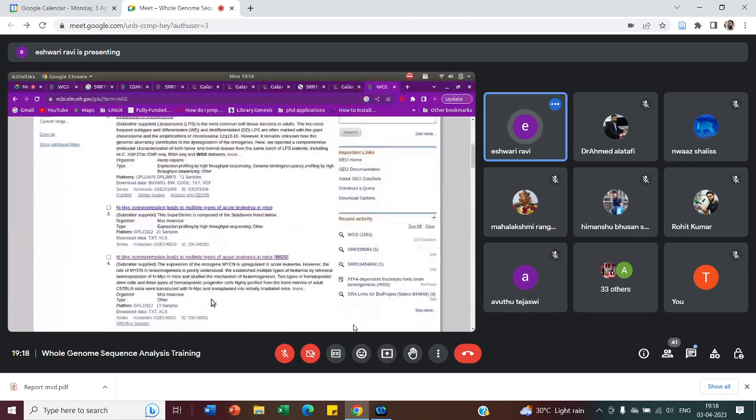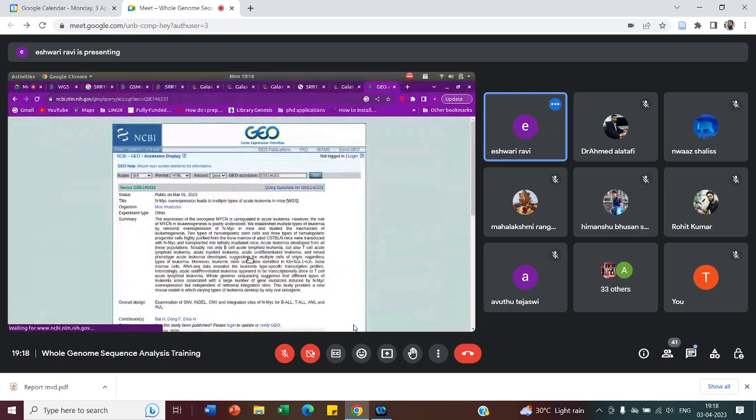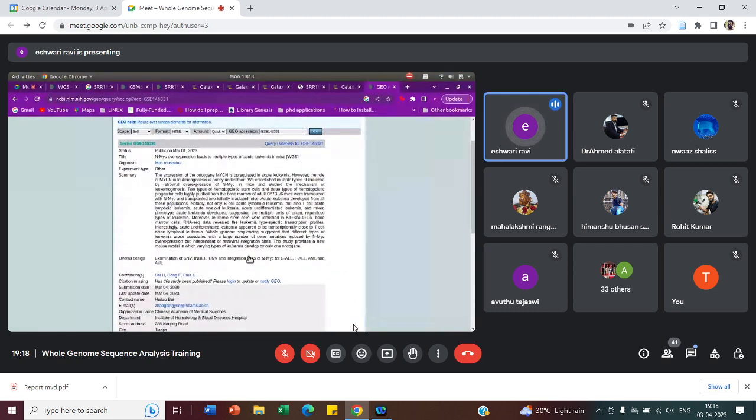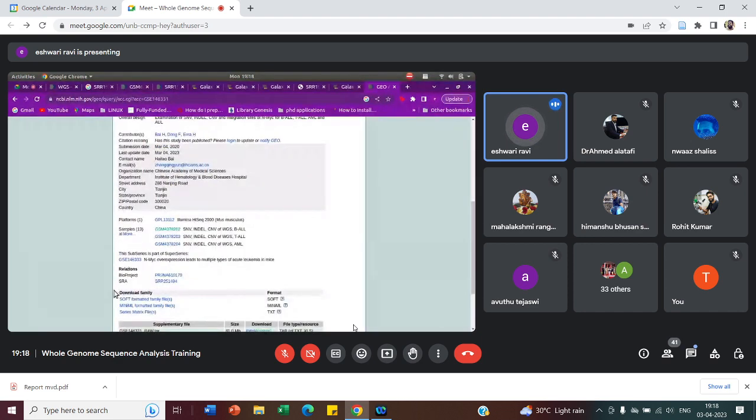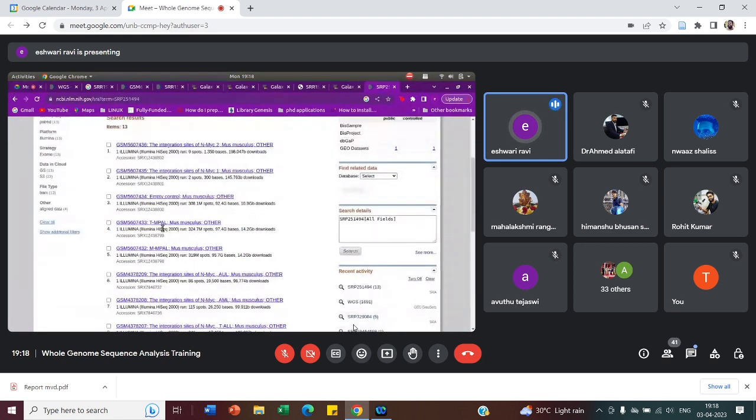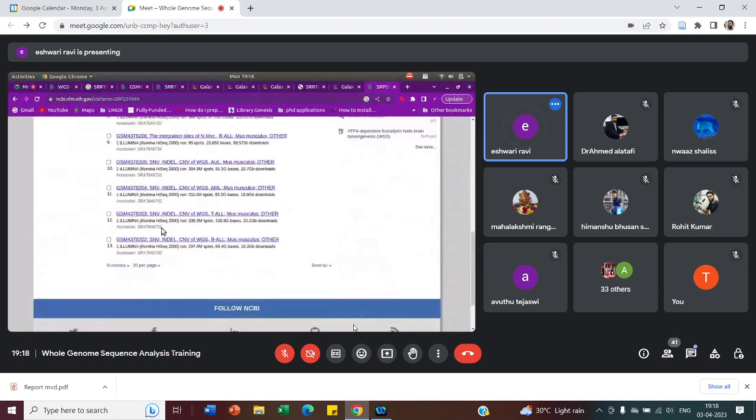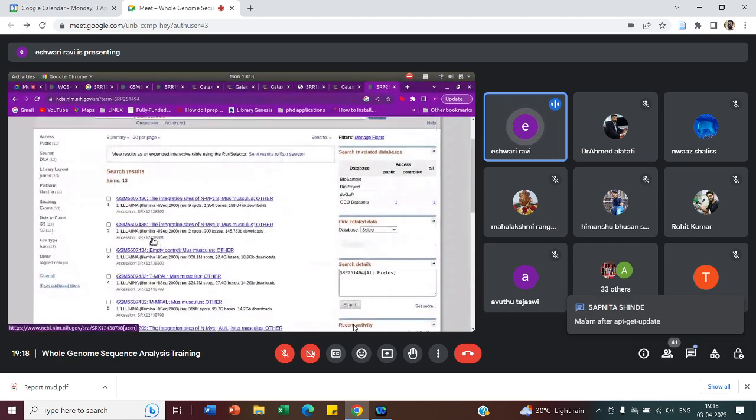I can also go with the mice WGS study, for example, here. Then I have to make sure that the study I'm looking for has been performed only on WGS here. Otherwise, I might end up taking RNA sequencing data sets also, which I do not want for WGS analysis. And then I'll go for SRA ID, and I click on SRA ID. It will give me the list of all the samples that are used in this study. So this page gives me a list of 13 samples, for example.